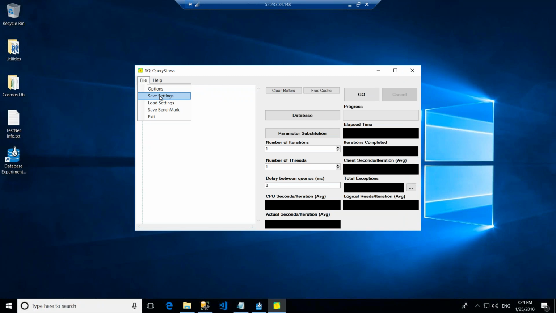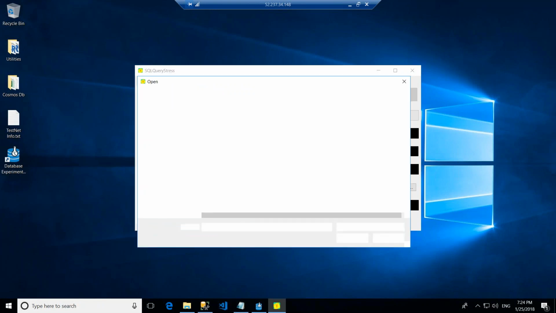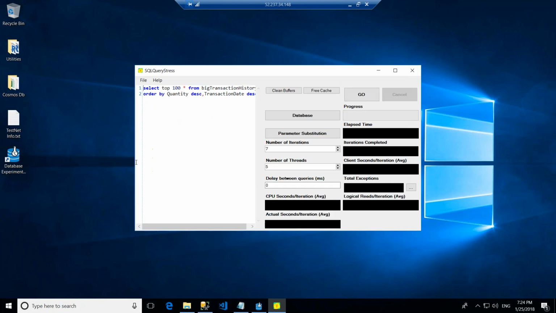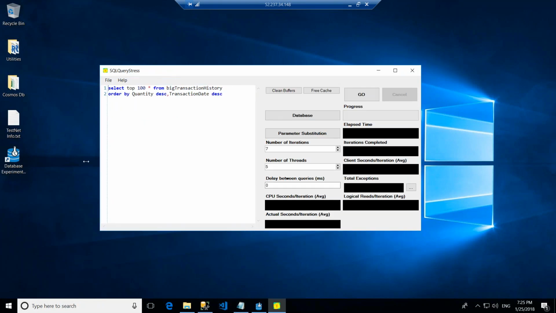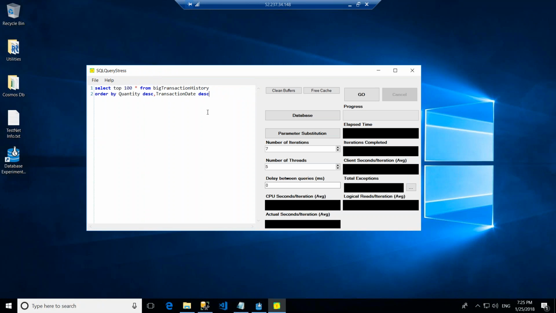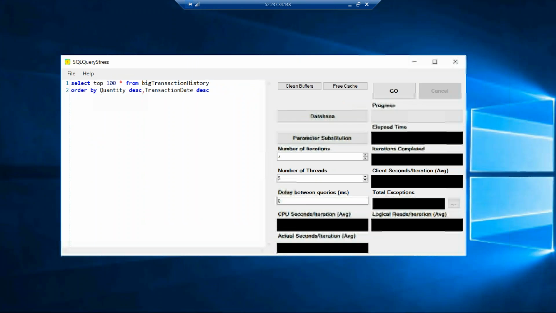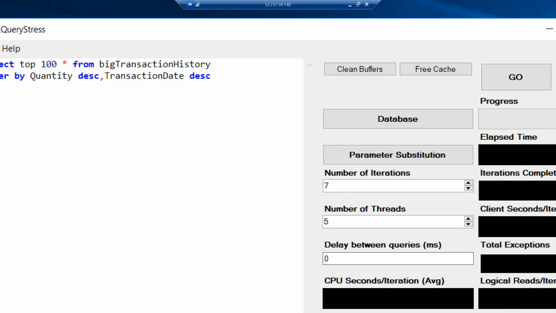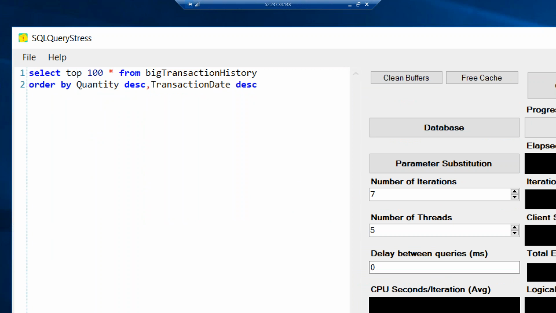So for this particular workload, I created 8 different queries that were running against AdventureWorks. Let me make this a bit bigger. For example, this one selects from a big transaction history table. That's AdventureWorks made bigger through a script. You can just Google big AdventureWorks and you'll find the script. And a couple of orders so that it generates some work.